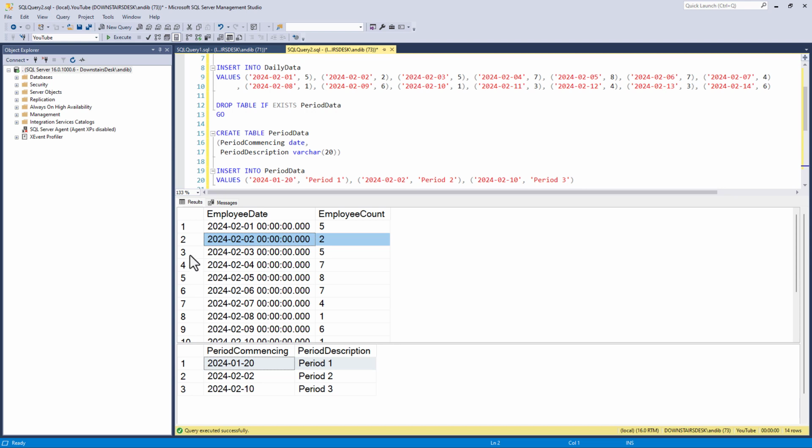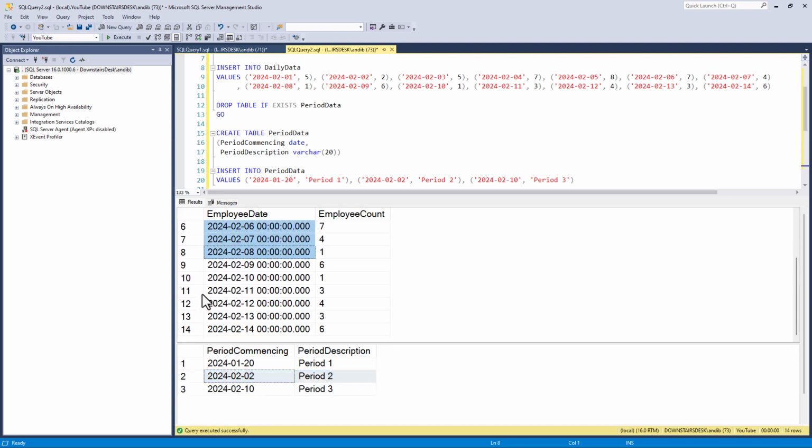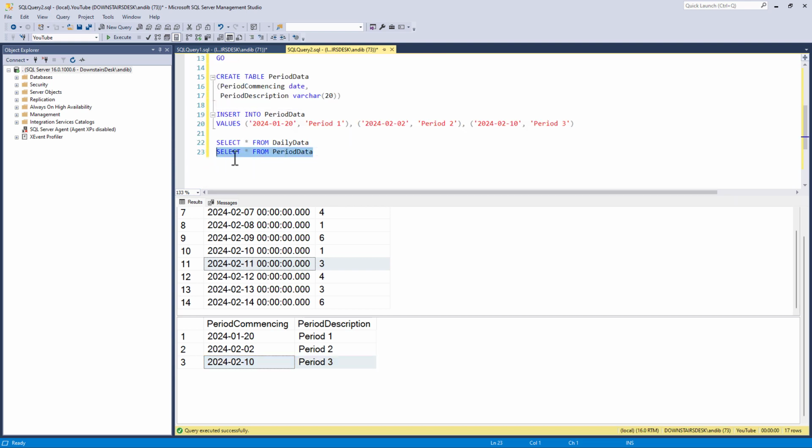So what I want for each row is the highest period commencing date that we have reached. So for row 4, which is the 4th of February, then the highest period commencing date would be the 2nd of February. Once we get into row 11, the 11th of February, then the highest period commencing date would be the 10th of February. So highest, how can we translate the word highest into SQL? It's the max. So let's have a look at what we can do.